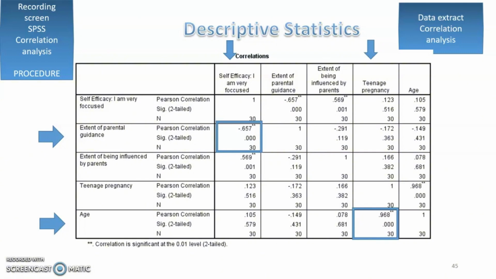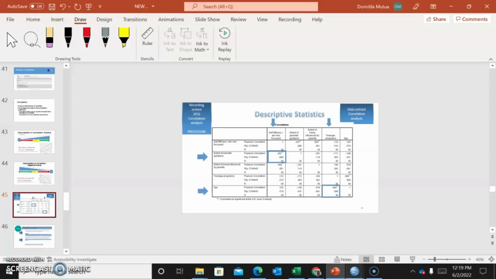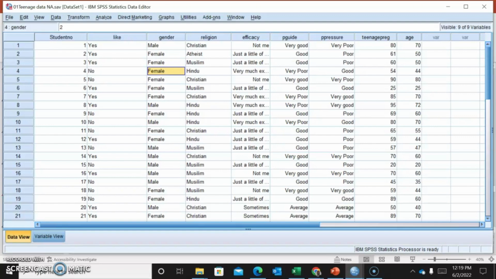Now, let us look at the data set that we used earlier to illustrate how to go about correlation analysis. Here is our data. In that data, we had gender, religion, efficacy, peer pressure and teenage pregnancy. We want to do association of variables, and it is good to know that you mostly do association of variables that are scale or have an order. You cannot do it with nominal variables because it may not create that relationship.